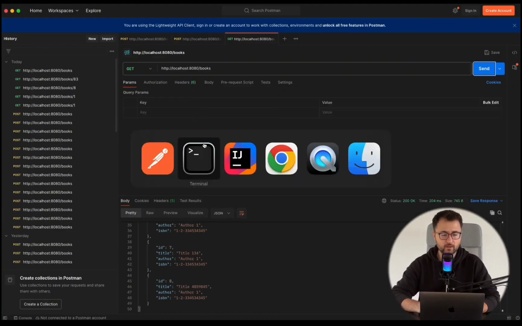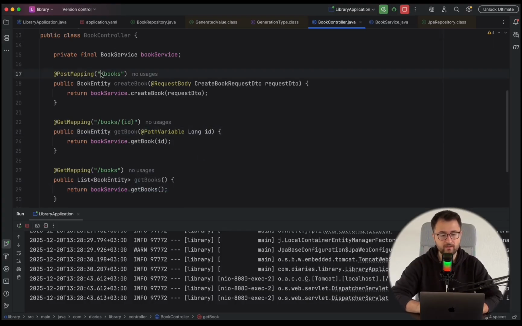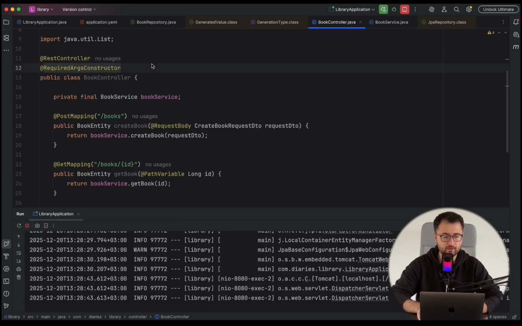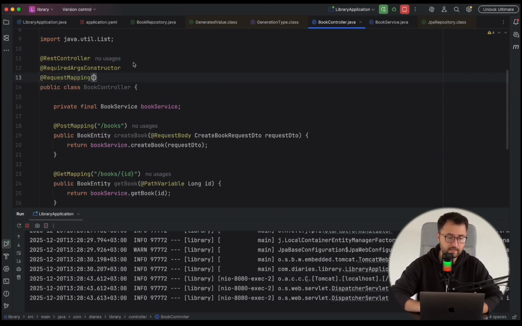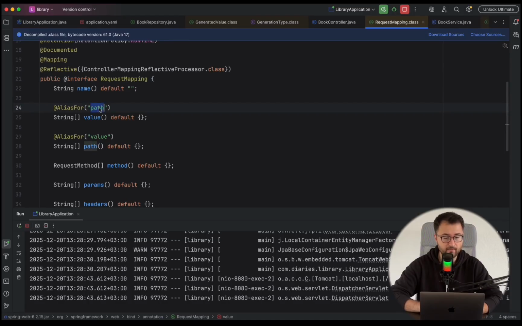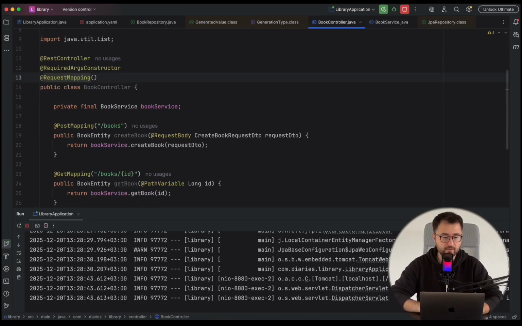And before continuing with the update and delete mapping, what I want you to realize is that we actually had to write /books over and over again. This is not the end of the world, but it would be much cleaner if we didn't have to rewrite this over and over again. So what you can do is annotate this class with a RequestMapping annotation. And here, as you can see, we still have a path that you can use to specify the general URI for this particular controller, or more technically speaking, the endpoints that are going to be contained in this particular controller.